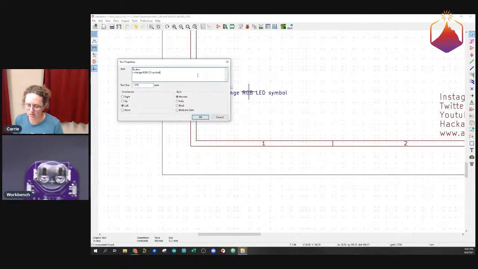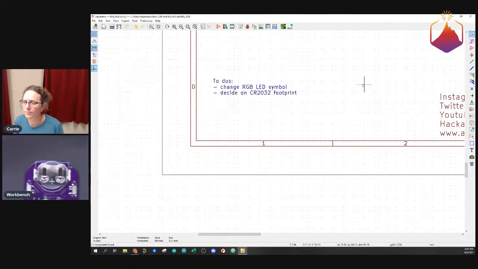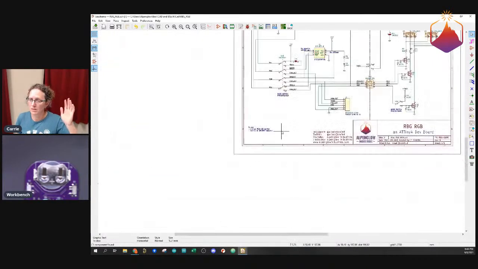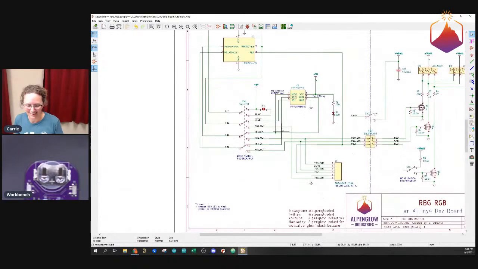Add to the to-dos: side on CR 2032 footprint. I will know what that means later. Okay. And back to footprint editor, or actually footprint assigner.